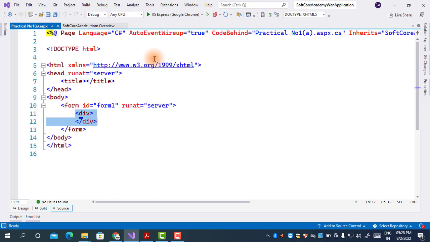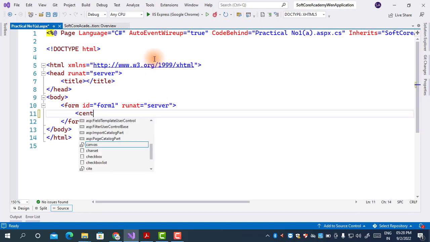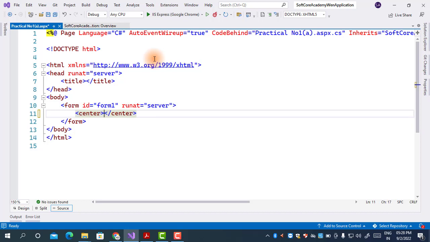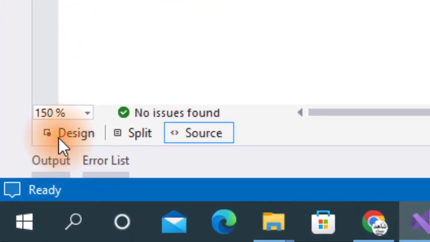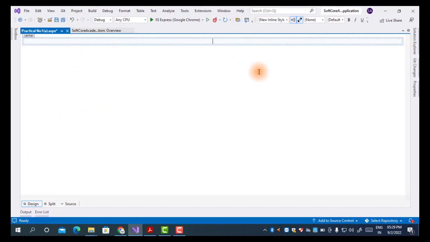I'm just deleting this division tag and writing center so that the entire output will be in the center. Here we have 3 options: design, split and source. Right now the source code is selected, so here we are seeing the source code. I want to see the design of this source code. Just click on design. Now this is my design. As you can see here, my cursor is on center, because we already gave a center tag.